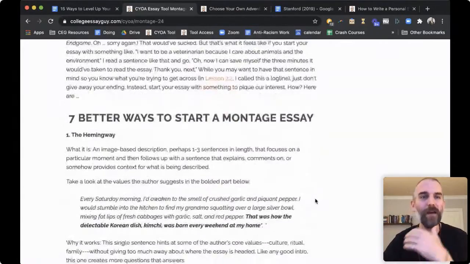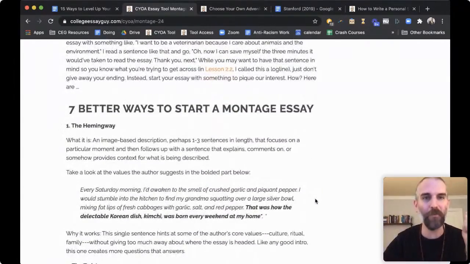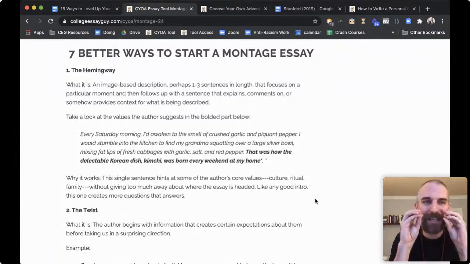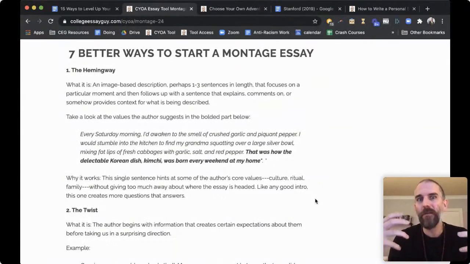What are some ways to do that? Here's 7. I'm going to go over 5. So first is what my younger brother Nick calls the Hemingway, which is an image-based description that's pretty short, that gives us something that kind of draws our attention, and then gives us something to give a little more context.